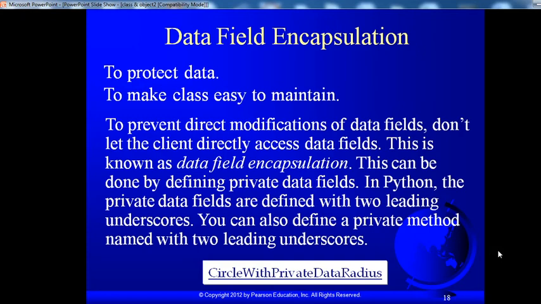To prevent direct modification of data fields, do not let the client directly access data fields. This is known as data field encapsulation. This can be done by defining a private data field. In Python, private data fields are defined with two leading underscores. You can also define a private method name with two leading underscores.